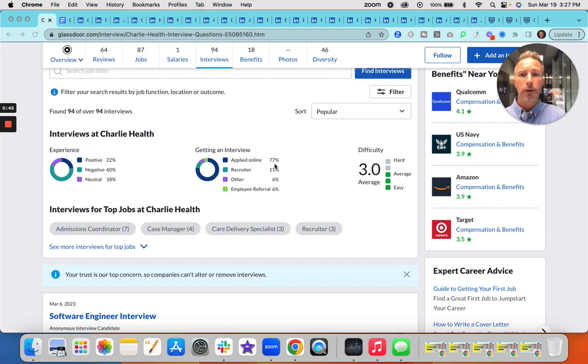Now, when we go here to getting an interview, I just really want to find a solid mix when I look at this section. The fact that close to 80% are applying online, we want to see more recruiter reach outs, more employee referrals, etc. Difficulty wise, a 3.0 in difficulty. You'll see this is so consistent, it's usually around 2.5 to 3 is the average.